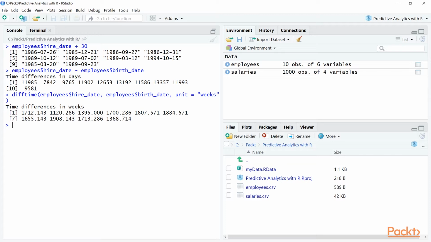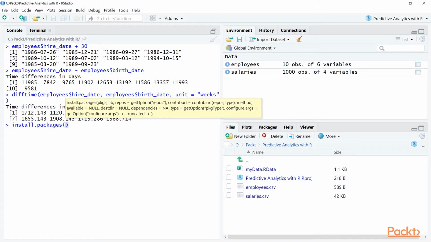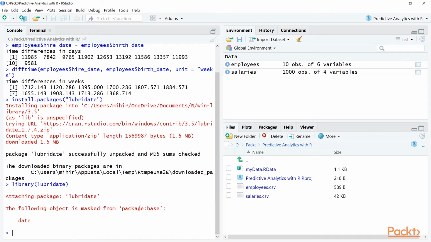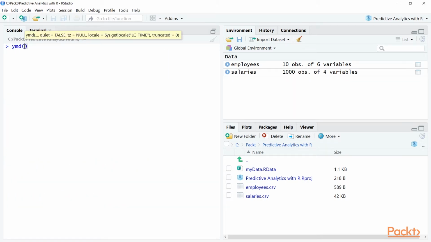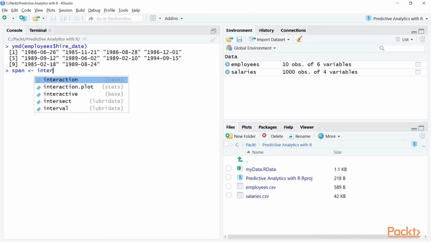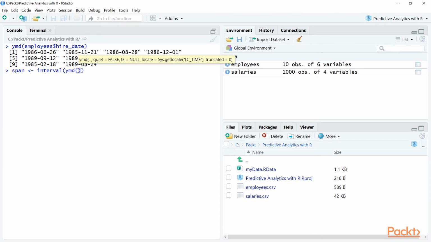Next, we will move on to the Lubridate package. This will further simplify the process of date computation. Let's install and load the Lubridate package to perform the same. Let's convert date data to POSIX format using the ymd function. The interval function will help us calculate the time span between hire date and birth date.